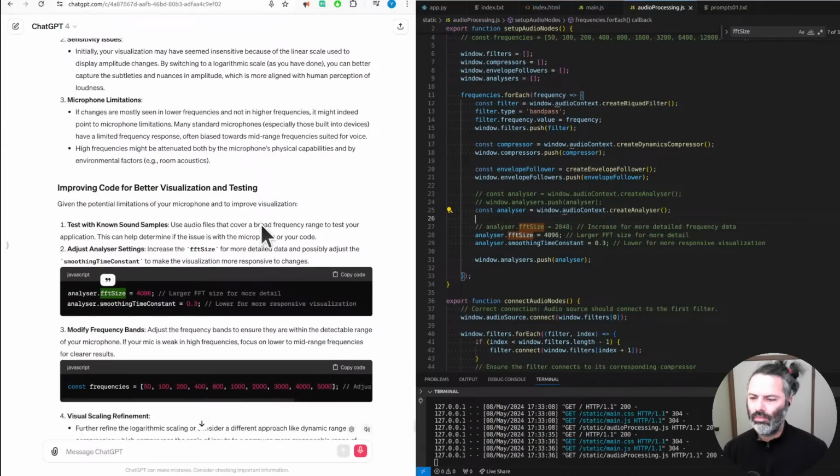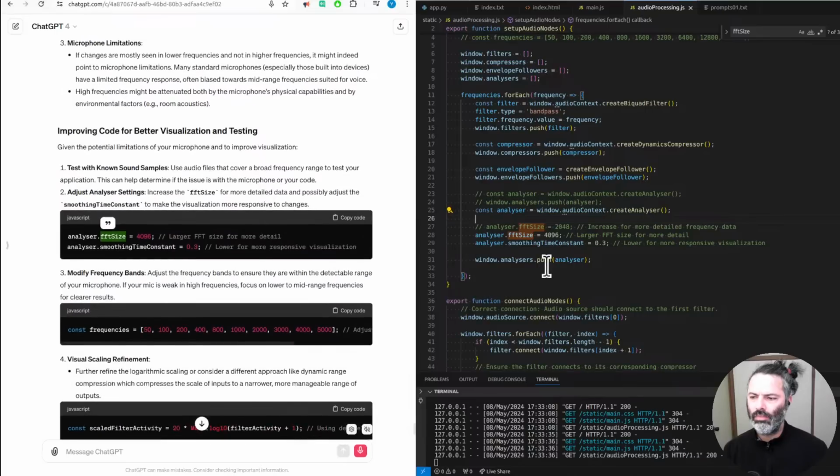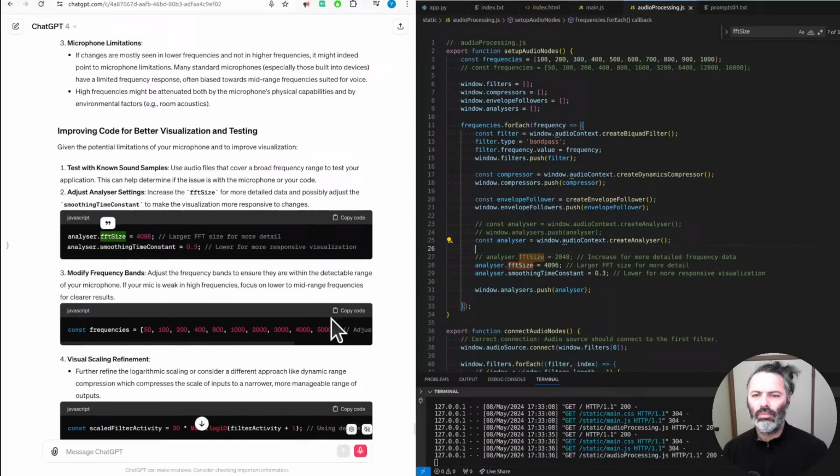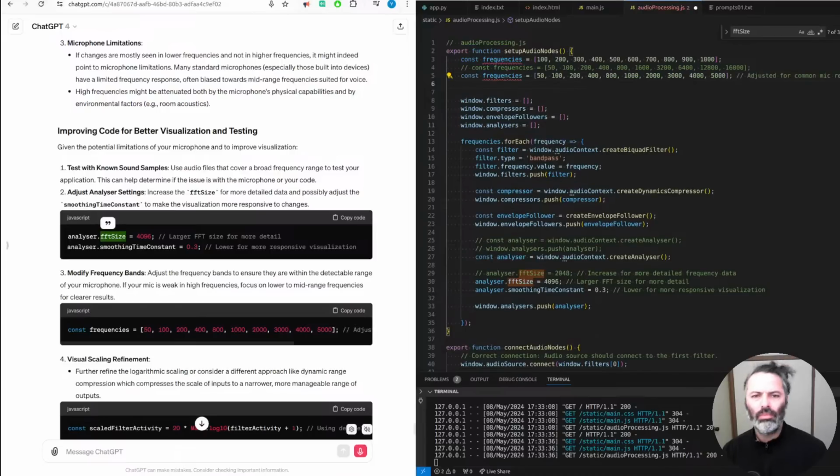Microphone limitations. If changes are mostly seen in lower frequencies and not in higher frequencies, they might indeed point to microphone limitations. Many standard microphones, especially those built into devices, have a limited frequency response, often biased towards mid-range frequencies suited for voice. High frequencies might be attenuated both by the microphone's physical capabilities and by environmental factors, e.g., room acoustics.